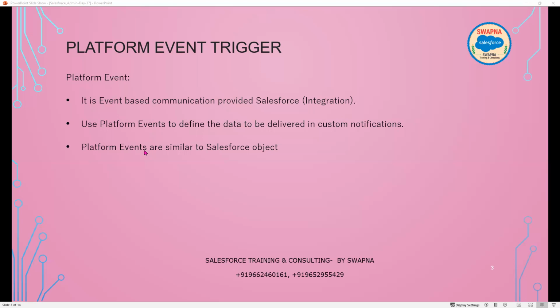But there is a difference between a Salesforce object and a platform event. We will see the differences in depth later, but the main difference is that I can create an object and fields in the platform event, but you cannot view the platform event.